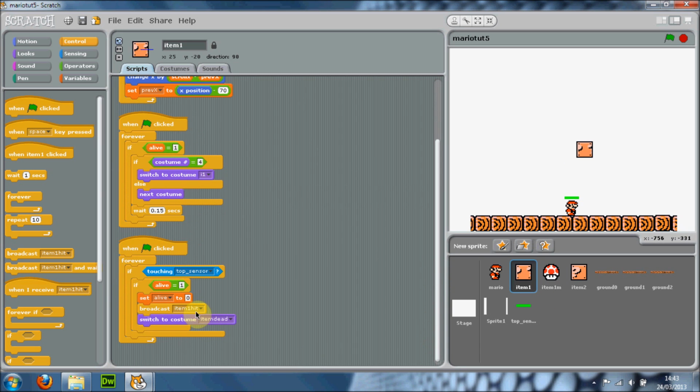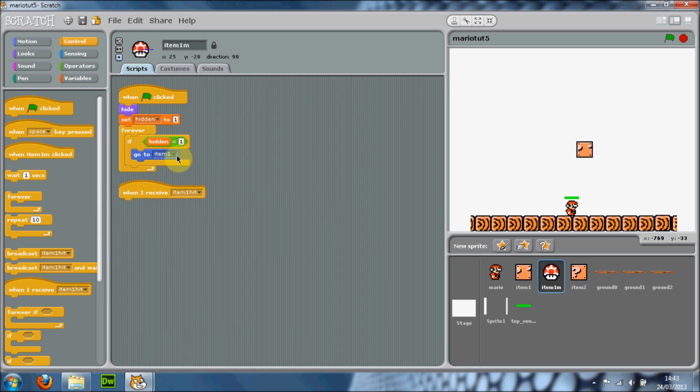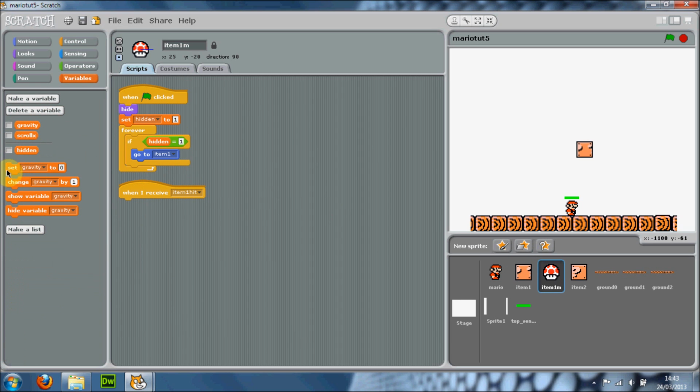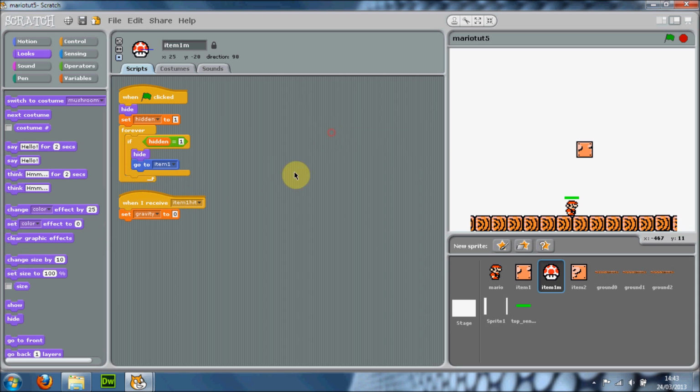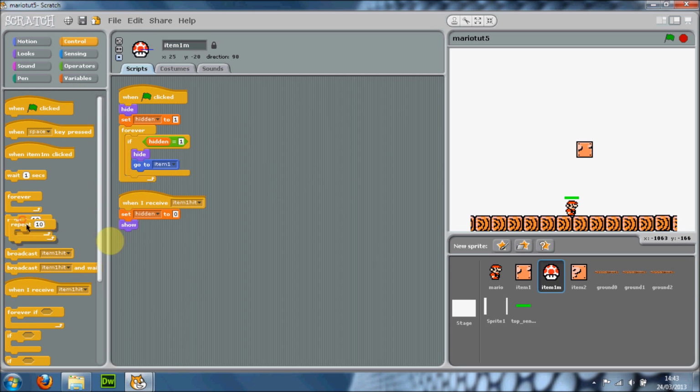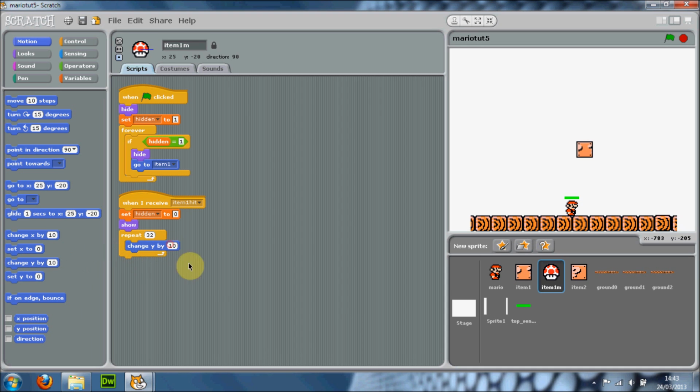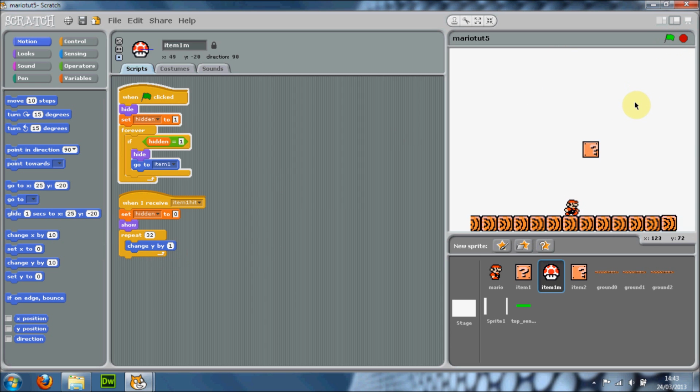so when this item box has been hit, it will broadcast this, and when it receives that, we want to set, oh, and we'll also put in here hide, just to make sure it stays hidden. Set hidden to 0, so false, so it's going to come out, and it's going to show it, so we'll put show. And then we're just going to want to put in a repeat, and you want to repeat 32 times, because if you remember, the dimensions of this is 32, and we're just going to change y by 1, so that will move it up 1 pixel for 32 times. So it will basically look like this.